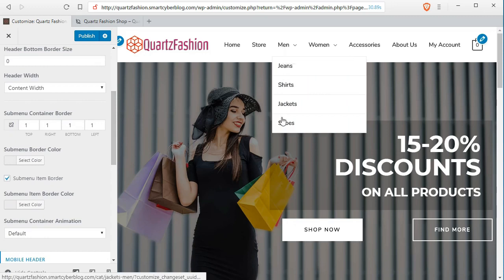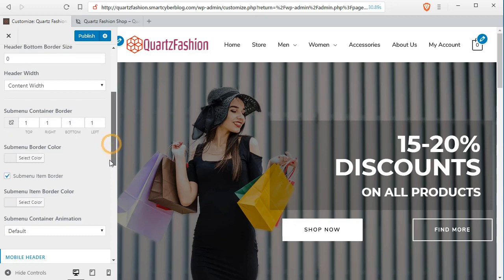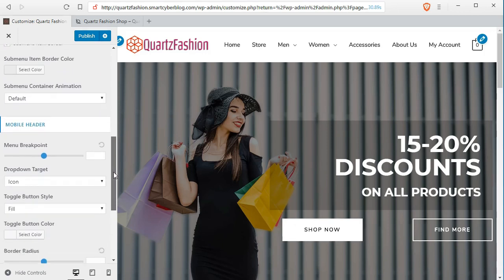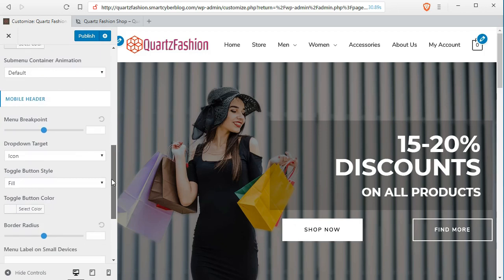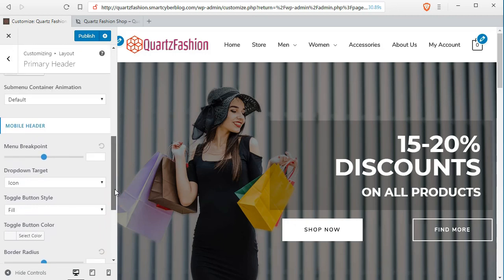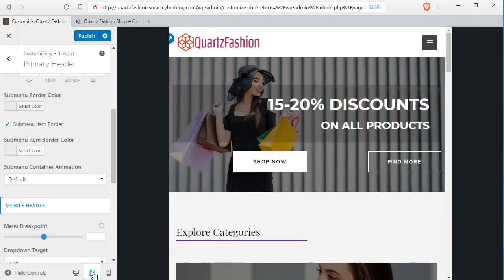The Astra theme is very good because we can customize many aspects from this customizer option. You can also set the animation type, menu breakpoint, etc. Play around with these settings and keep the best.